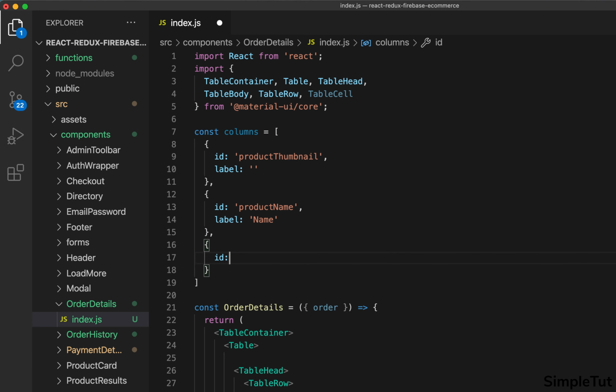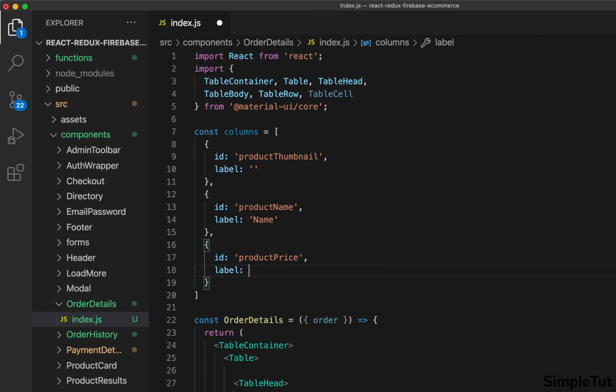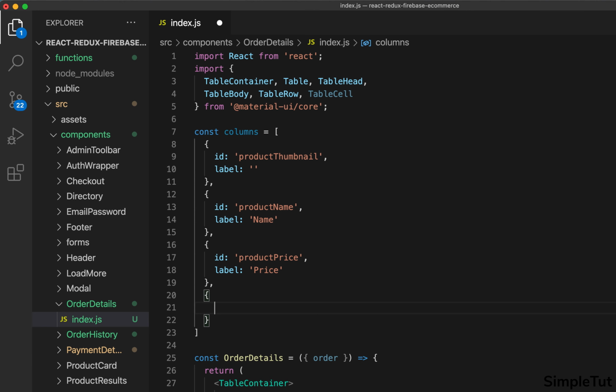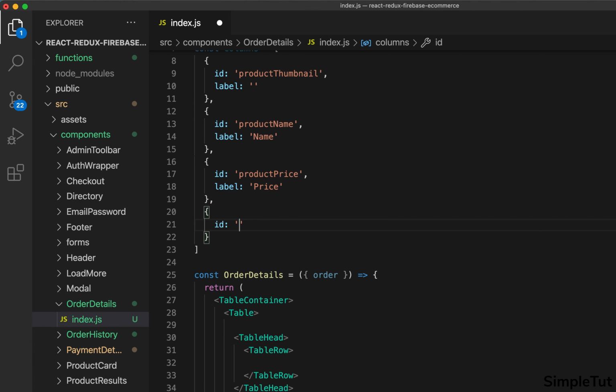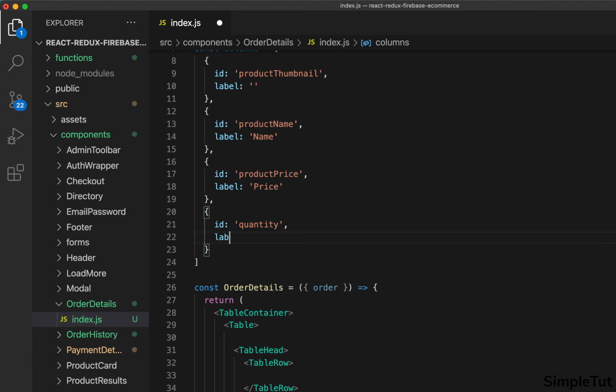Then we're going to have another ID here. This is another column, so it's going to be product price, and again the label here is just going to be price. We have another column finally, which is for quantity, right? And the label for this is just going to be quantity.